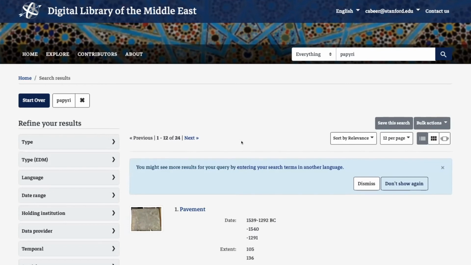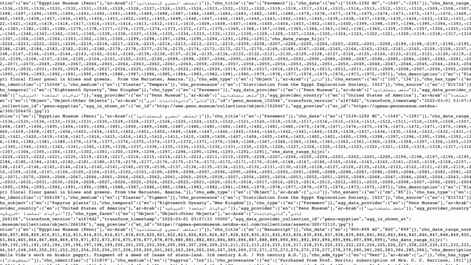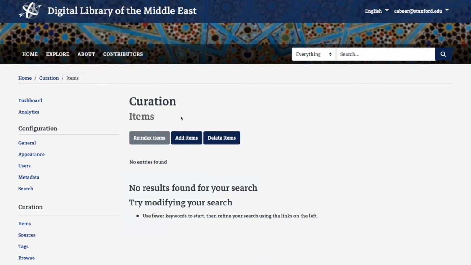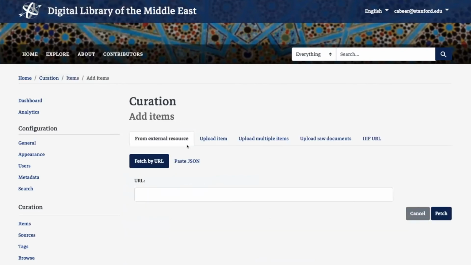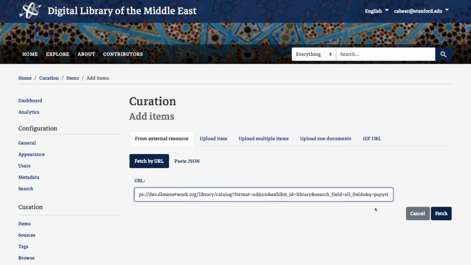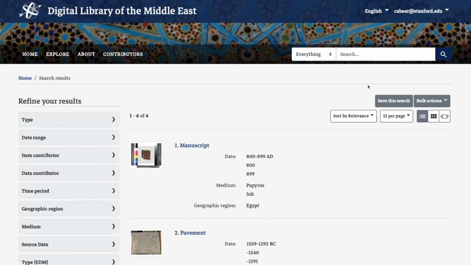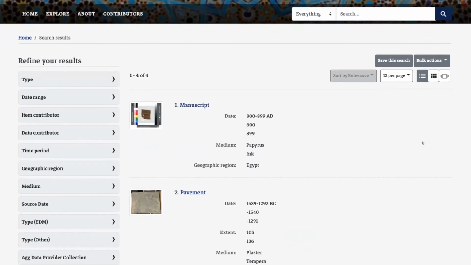As an example, here's a search result for the term papyri. When I request the new line-delimited JSON format, we can see the raw data. I can then take the search result URL and import these documents into my local development environment. After I click Fetch, in the background, my application will begin to index these records and they'll gradually become available in my environment, and I can use them to help test a new feature.